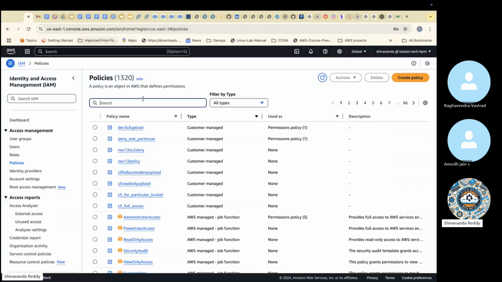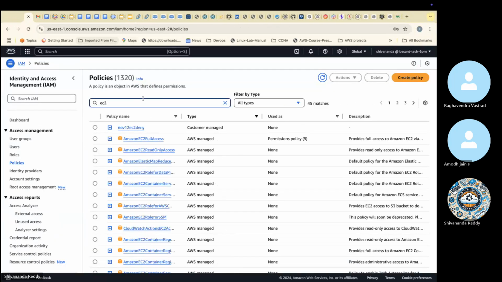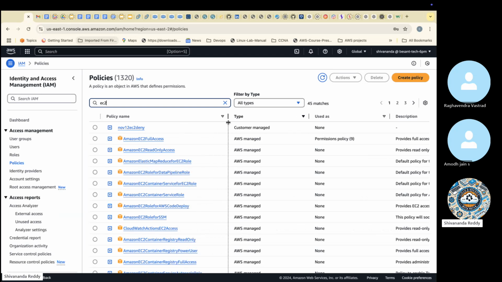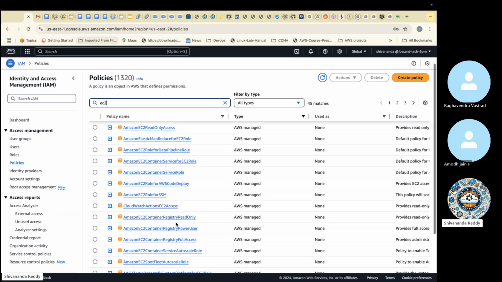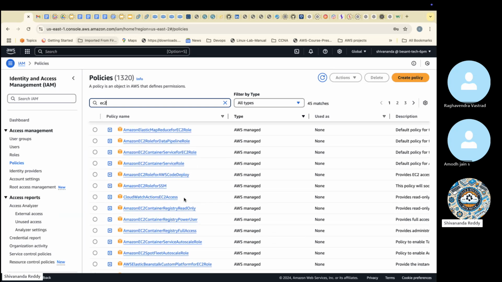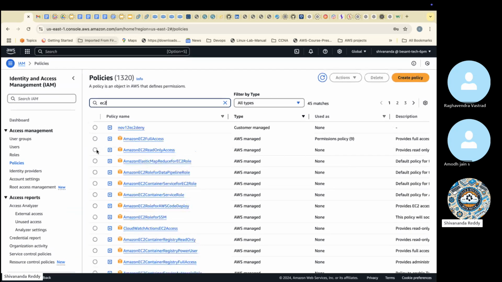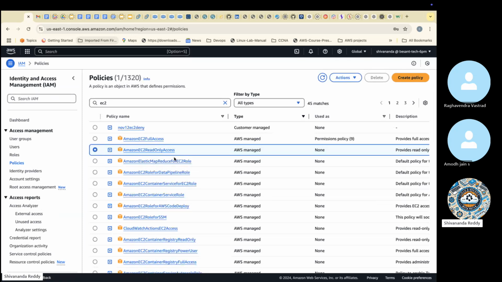So here I'll go and search for EC2. Can you guys see here? Amazon EC2 full access, Amazon EC2 read only access, Amazon EC2 role for data. If I expand this, Amazon EC2 container service role for SSM, CloudWatch actions EC2. Like this, plenty of things will come. First, I'll give read only access. Amazon EC2 read only access. I'll select it. Remember guys, two permissions will be there by default: full access and read only access.